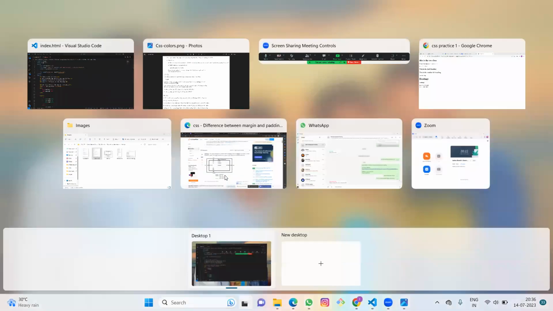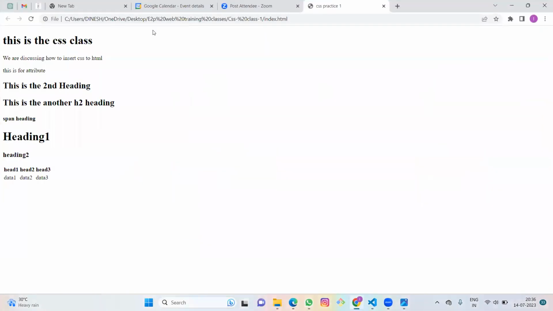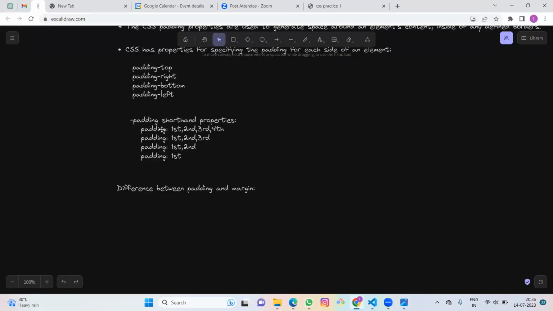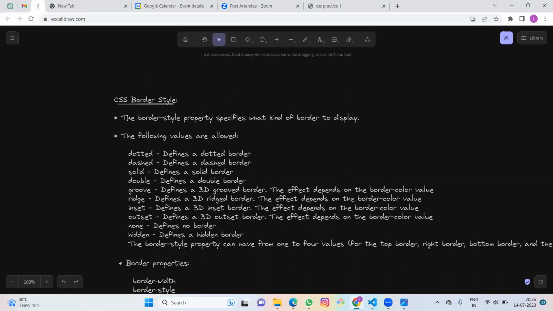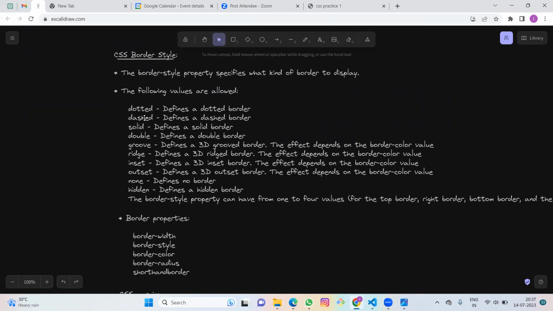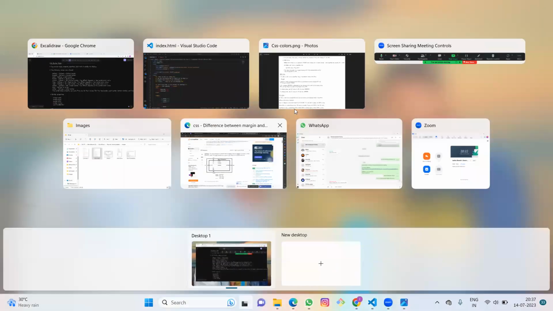And we come to our next topic, which is border, margin, and padding. CSS border style. The border style property specifies what kind of border to display. There are multiple border styles like dotted, dashed, solid, double, groove, ridge, inset, outset. We can see all the properties here.